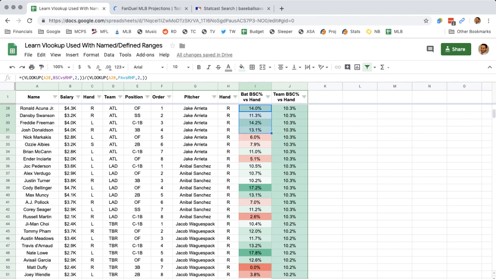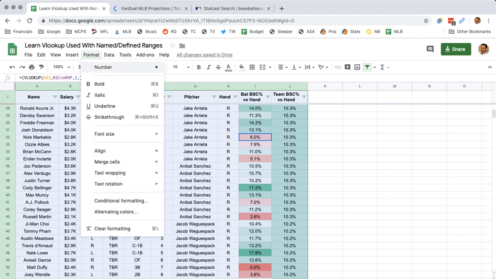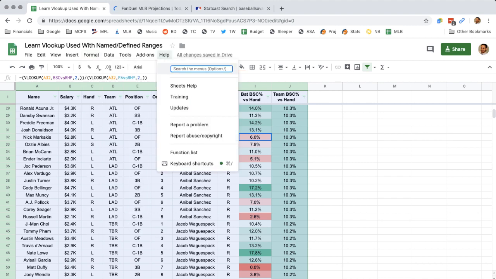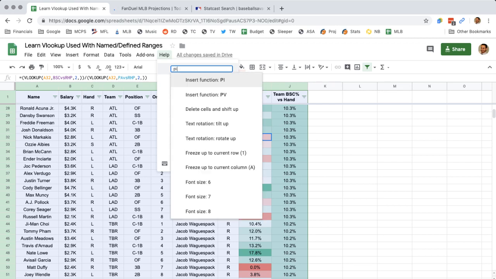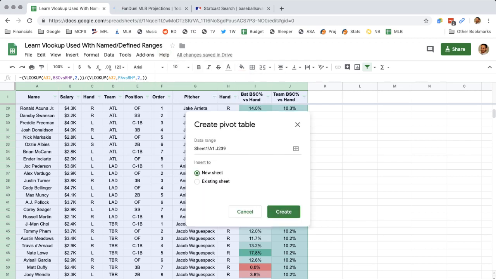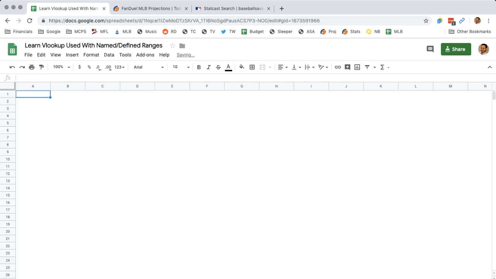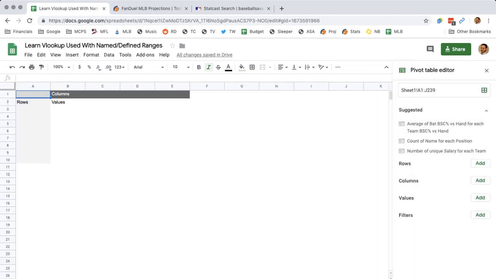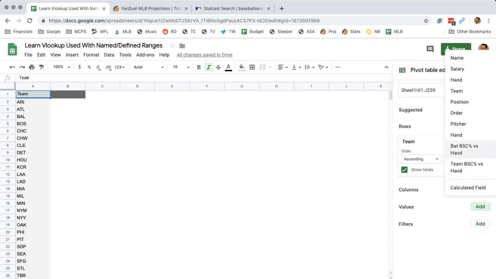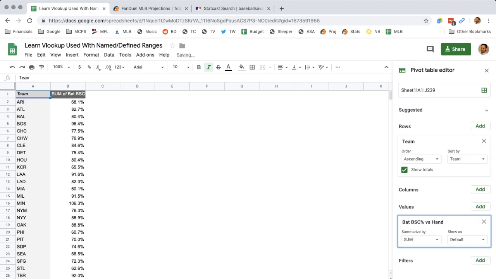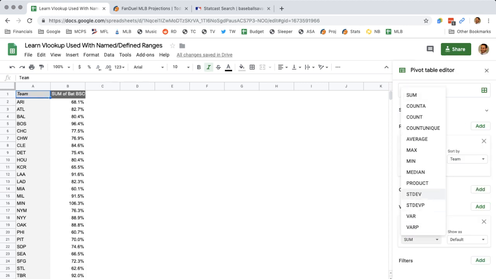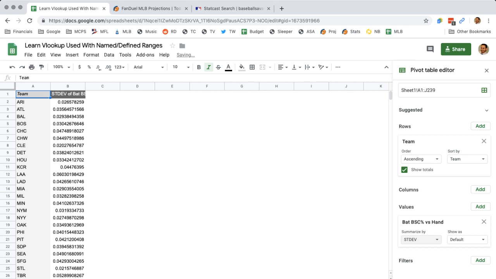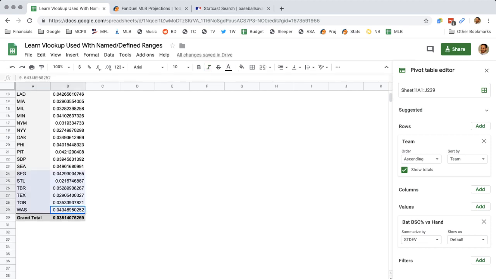I got another idea. We're going to highlight everything. We're going to go make a pivot table. New sheet. Our rows are team. Our values are bat BSC versus hand, and we're looking at the standard deviation. Oh my gosh, this is going to be awesome.